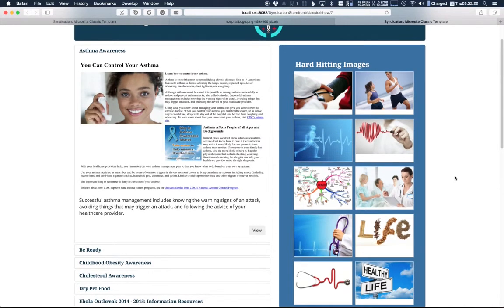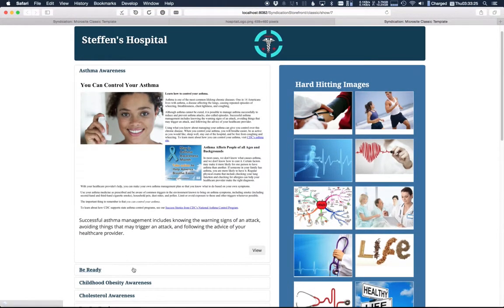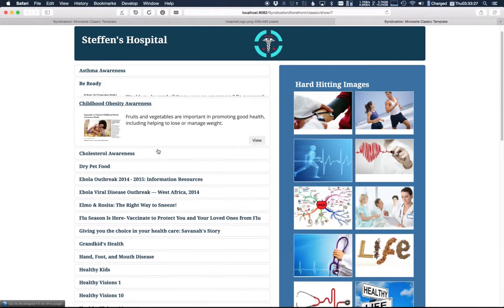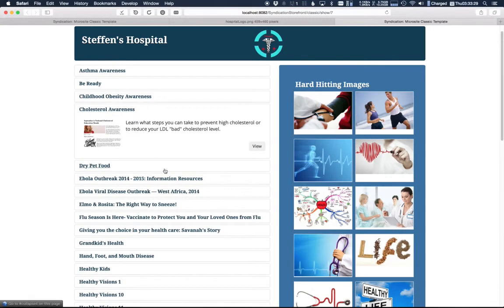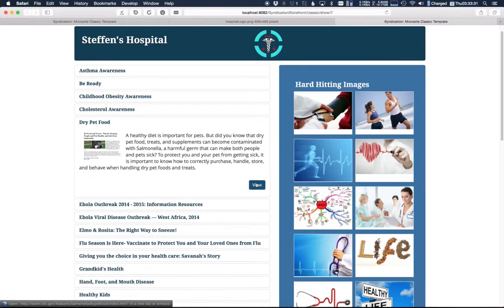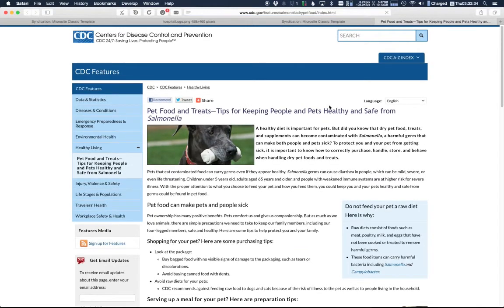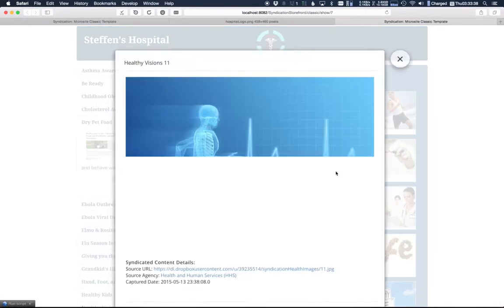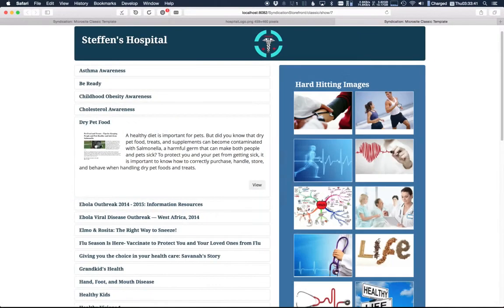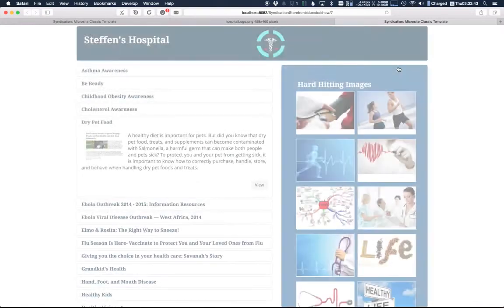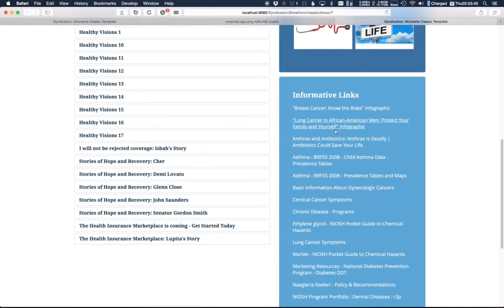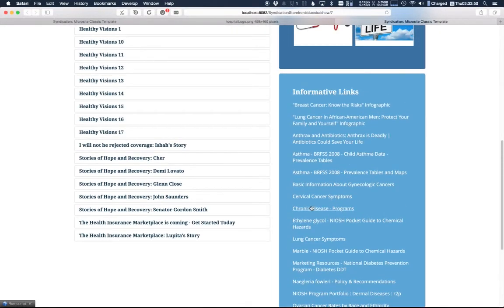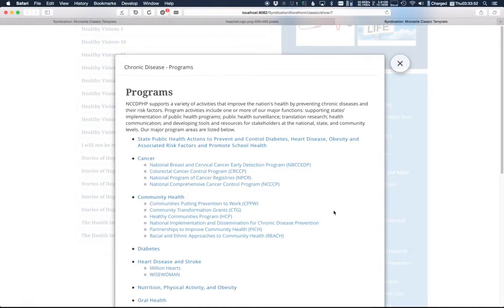So you can see this is our classic template, which has an accordion style viewer where you can get thumbnails and descriptions. You can click on pages to open a new tab and visit the source, or we can play with these image galleries and pop open viewers for these hard-hitting images here. We also have our list of informative links. All of these are based on our tag that we picked, in this case cancer, and we can pull up and see the syndicated content.